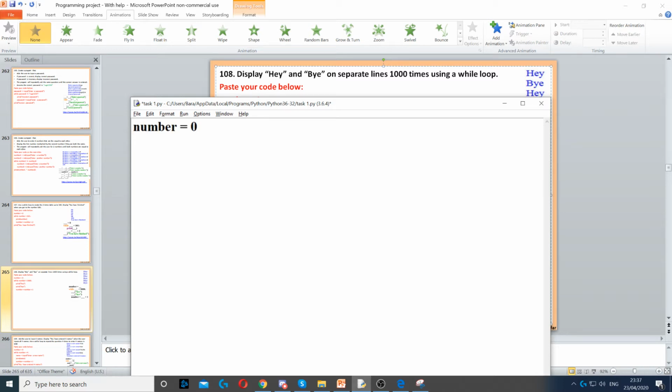You can set it to 0. So in this case, I'm going to call my counter number equals 0. So my counter is called number, and we set it to 0. Then we can create a while loop. So the condition will be while the number is less than 1,000. As long as this is true, the while loop will happen, or it will keep looping.